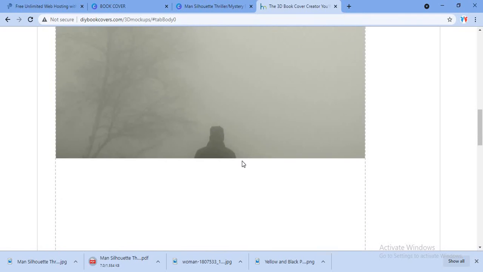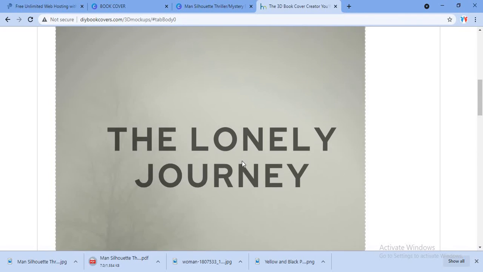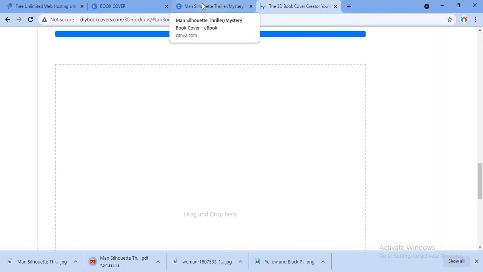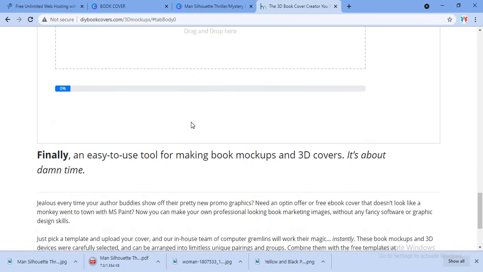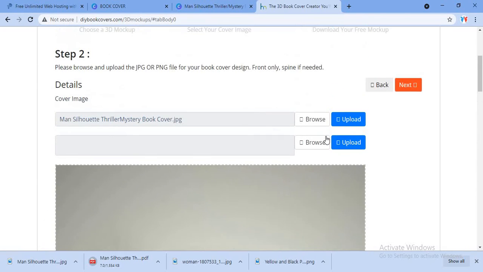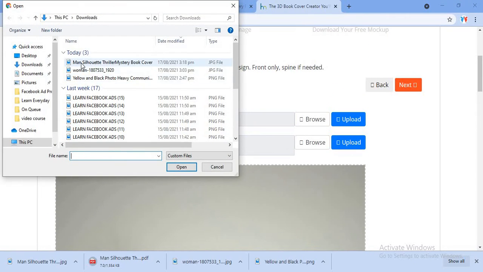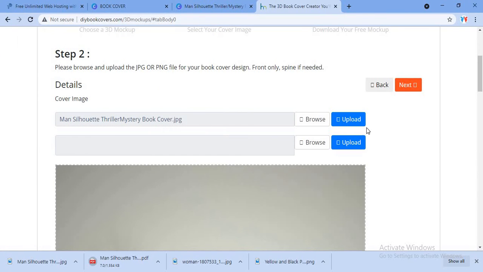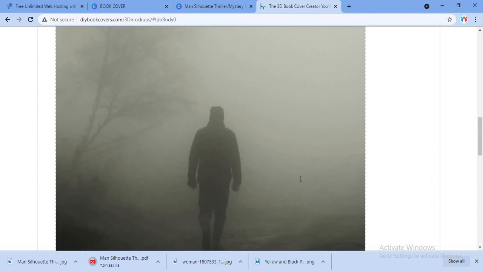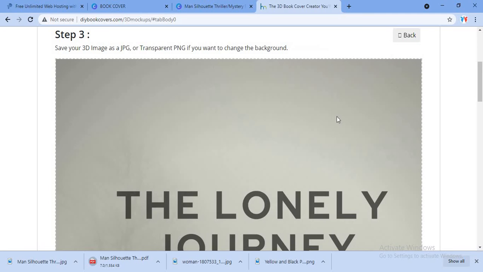You can see it's loading. So this is the design. The next thing is to click on next. Okay, you can see this part is the spine aspect of the design. It's more like the edge, the side of the book. So you must prepare for that as well. I'll make use of this second one. Click on browse, select. Okay, let me select the same thing. It will not appear much. Now click upload. You can see it's loading. Next, I'll click on next.